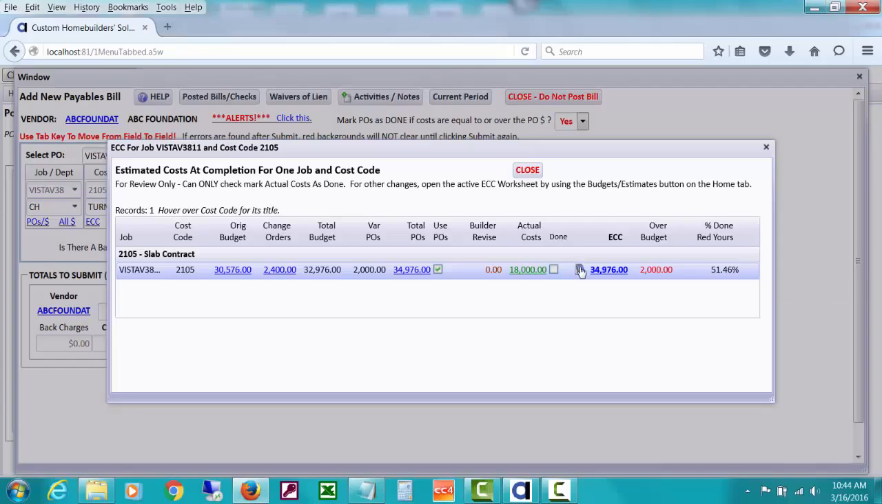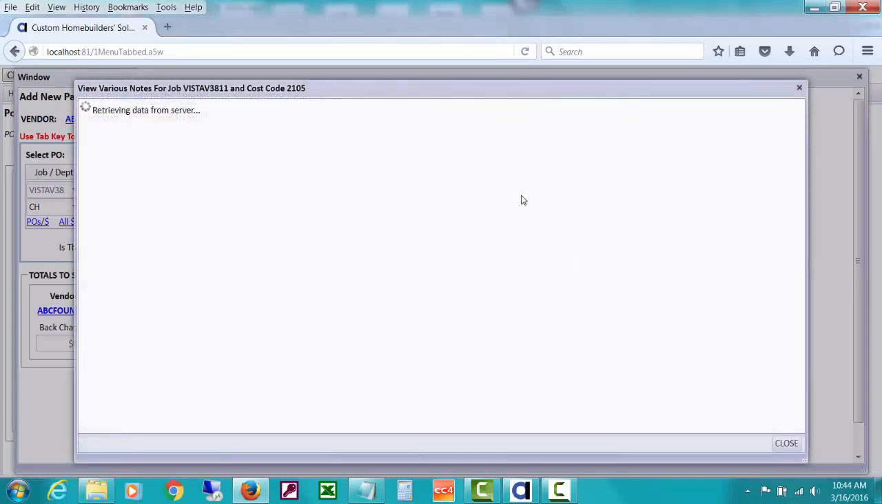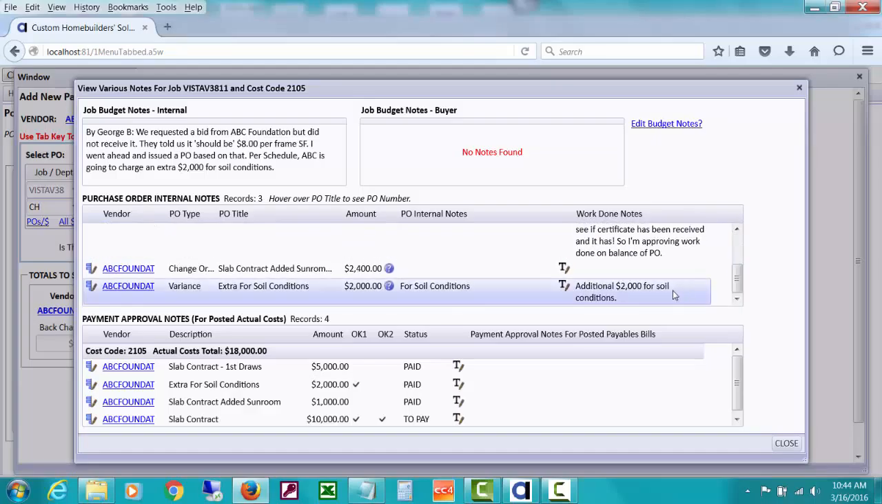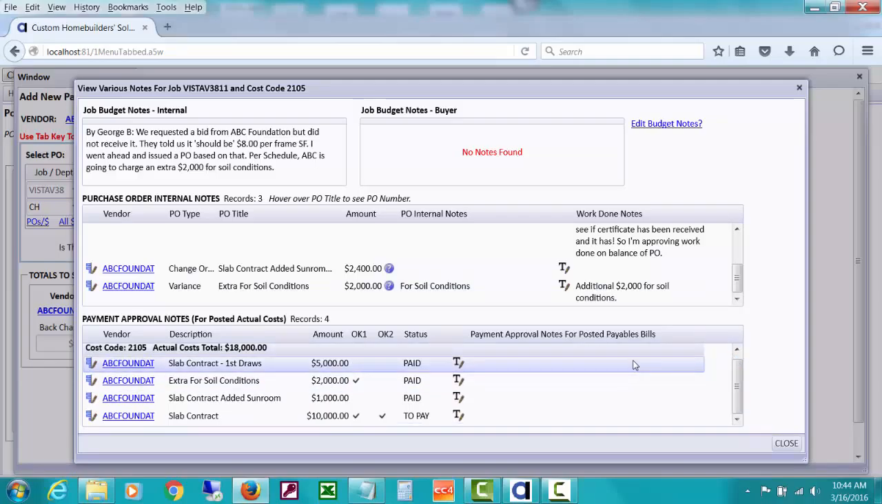The bookkeeper can also click notes to see all the notes that have been written about this cost code. You can see the original budget notes here. You can see that stuff going on about the workers' comp certificate. You can see that thing about an additional $2,000 for soil, and see notes that people have written, or any notes we've written. We either have written payment approval notes, or somebody approving these to pay has written. So that's a kind of neat thing.